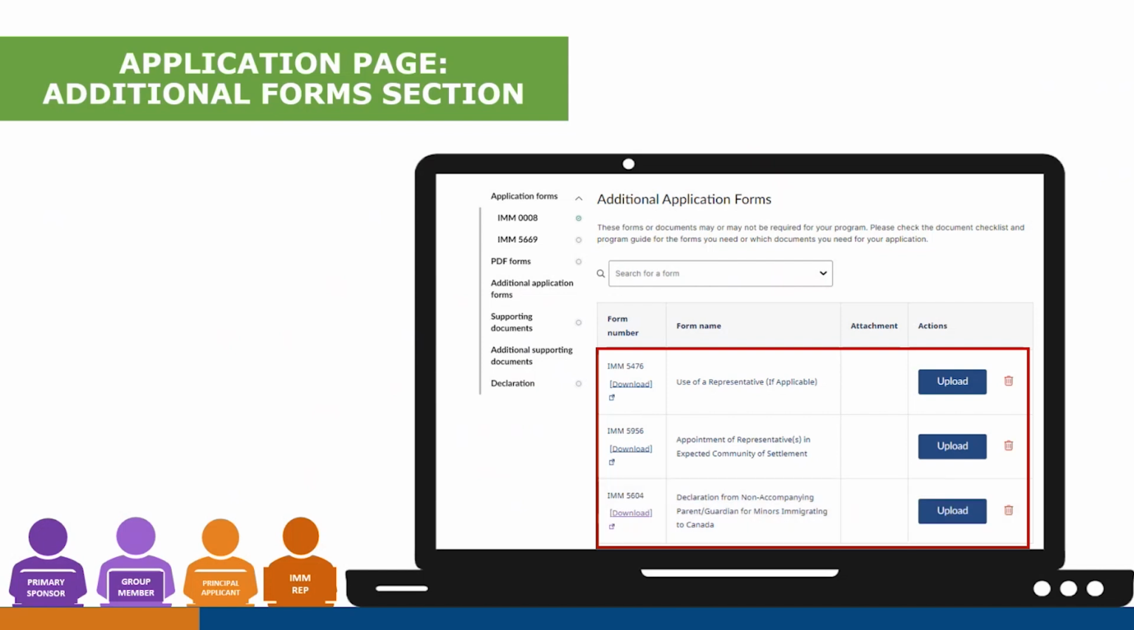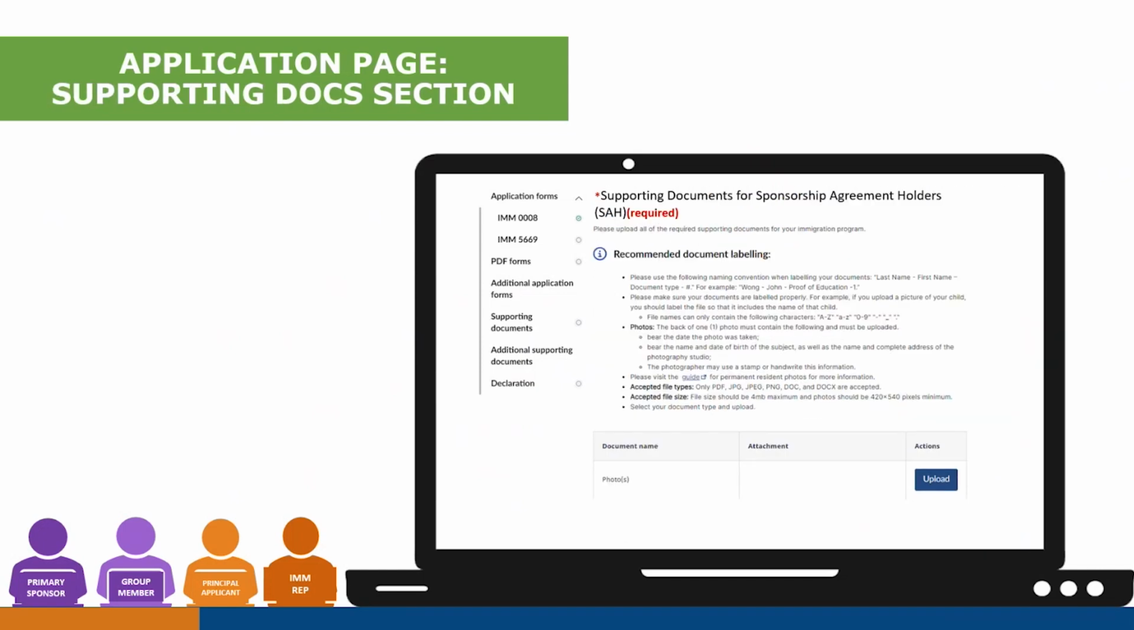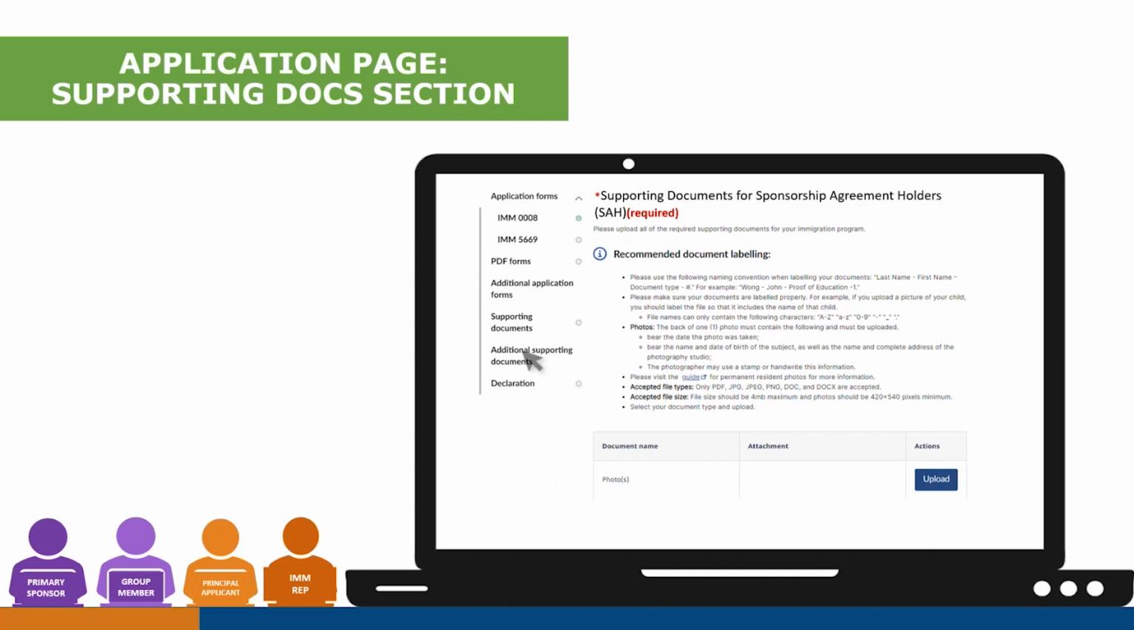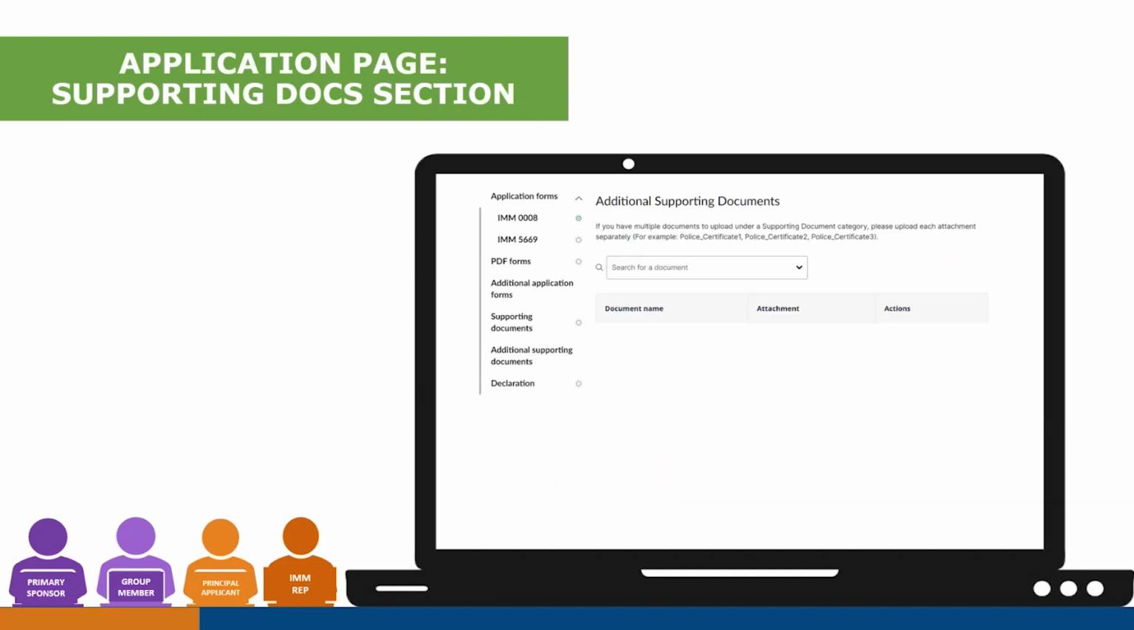Now let's move on to the supporting documents section. For sponsorship agreement holders, the only required document to be uploaded as a supporting document is the photos of the refugee applicants. Be sure that you are uploading photos which were taken according to the photo specifications document, and which will include the name, date of birth of the person in the photo, as well as the name and address of the photo studio and the date the photo was taken. Select the Additional Supporting Documents menu if the refugee applicant has more supporting documents to be included with the application.